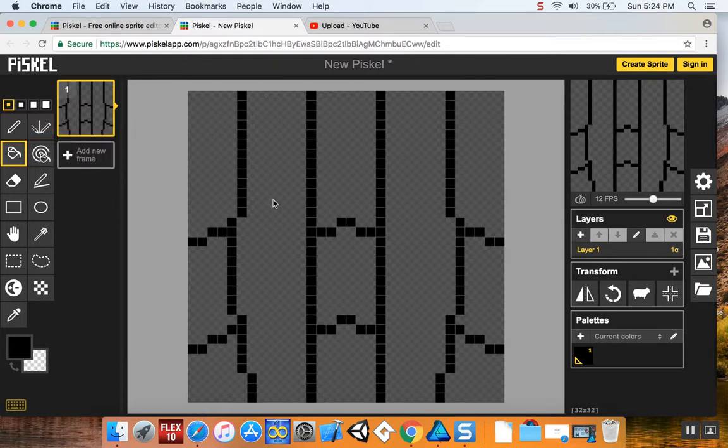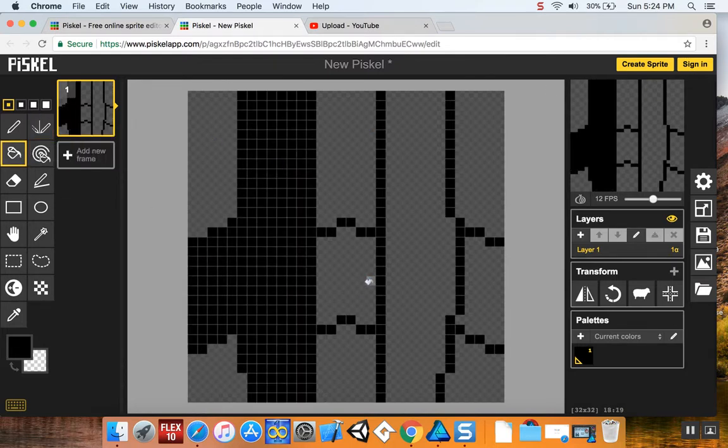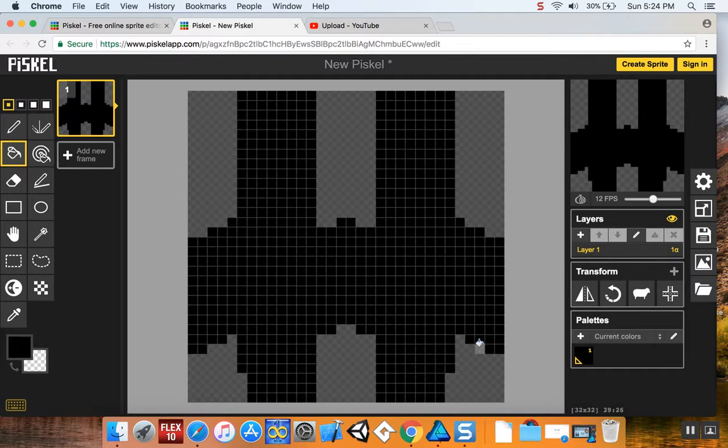I'm gonna use my paint bucket tool to fill in all these empty areas so that I can take a look at how the silhouette looks. And over here, that's not too bad. I think I might want to move this part of the bridge up a little bit. Yeah, that's not bad at all.